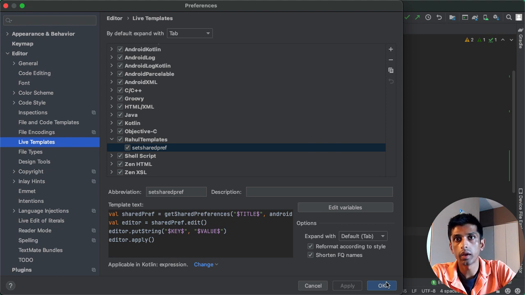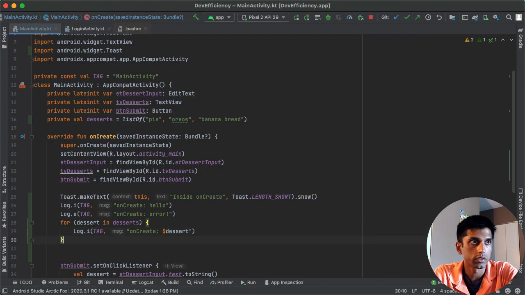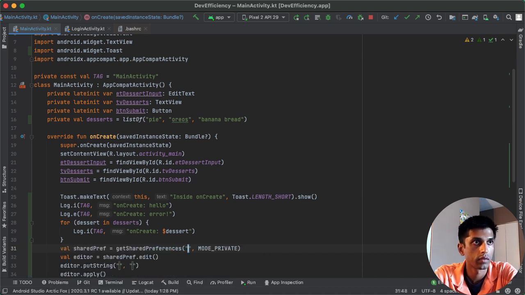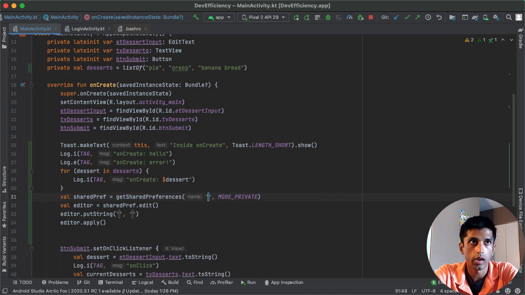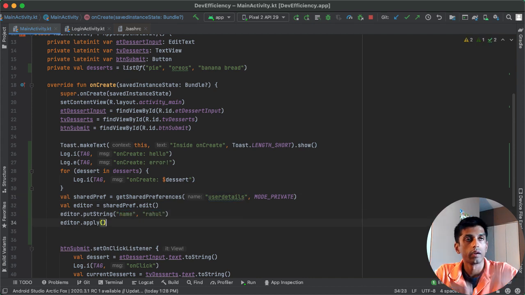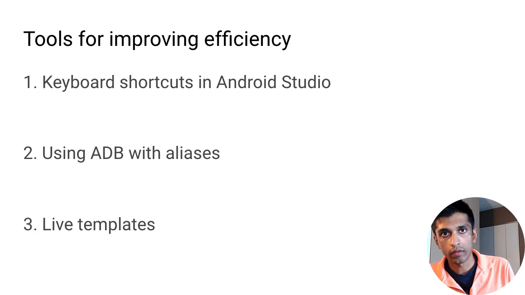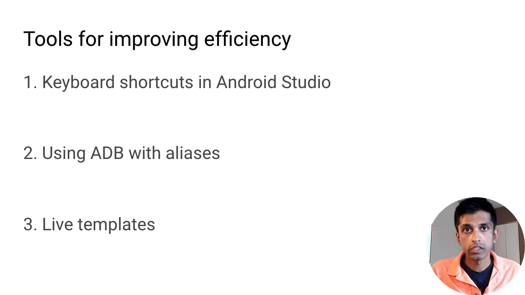Then we can tap OK, and now we can actually see that live template in action. Okay, set shared pref, and you can see the 4 lines are automatically added in. User details. This is a good example of how it saved us a bunch of typing by predefining what the code should look like. Among the 3 categories of tools that we've covered, I hope at least parts of it are applicable to your dev environment and can deliver tangible productivity gains from what we've talked about.